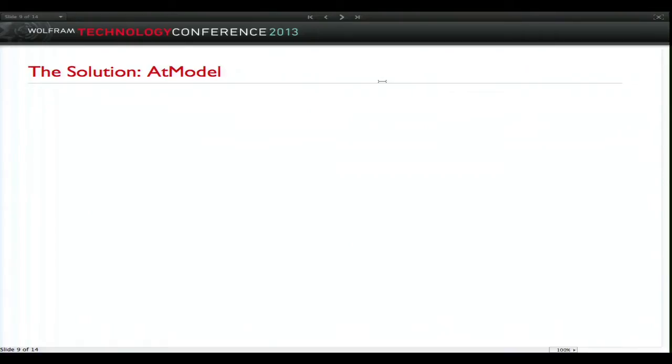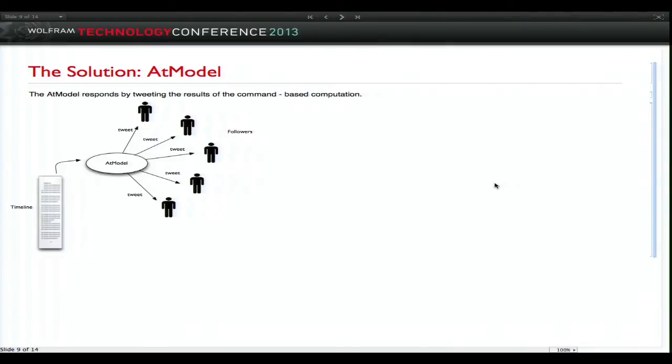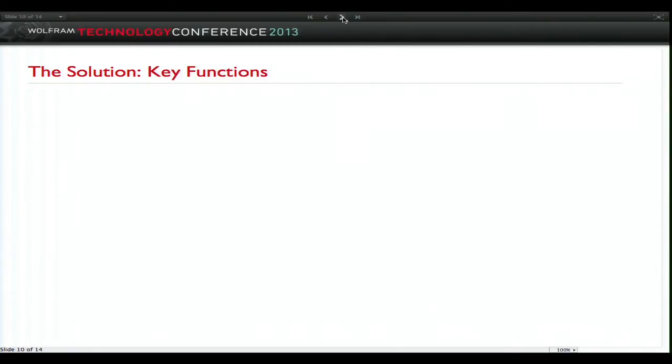What happens is, once this model has accumulated messages on its timeline, a special command can be sent by one of those people in the following community to tell that model to do something useful, like generate a word cloud. And then the next step is that it gets tweeted out to its followers. So that's tweeting that message out to its followers. Okay, so that's how it would work. That's a description of the use case.